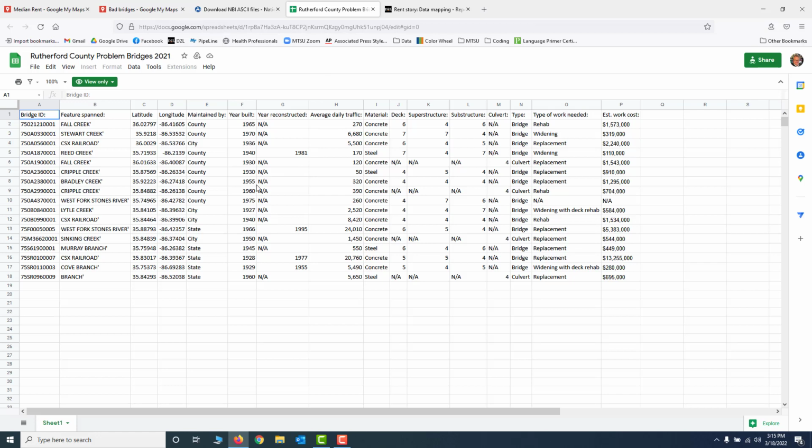And Google My Maps is going to do that by focusing on these two columns here, the latitude column and the longitude column. You probably know that latitude and longitude are map coordinates, and if you have the latitude and longitude of some point, then you can plot that point, and that's what Google My Maps is going to do.